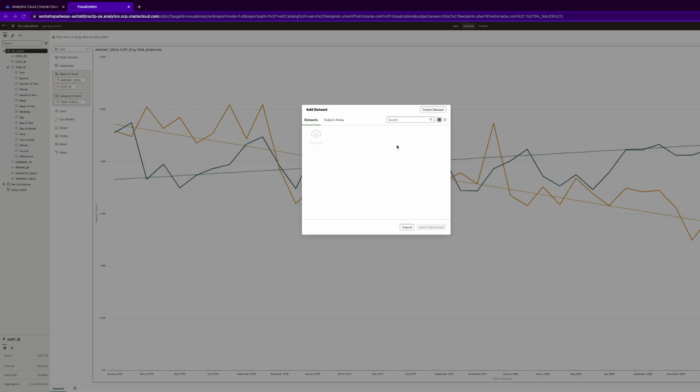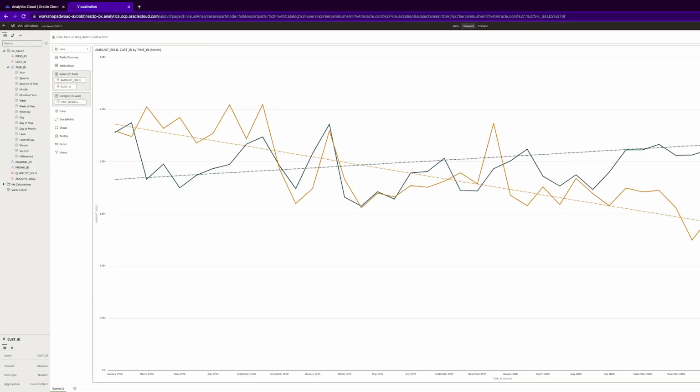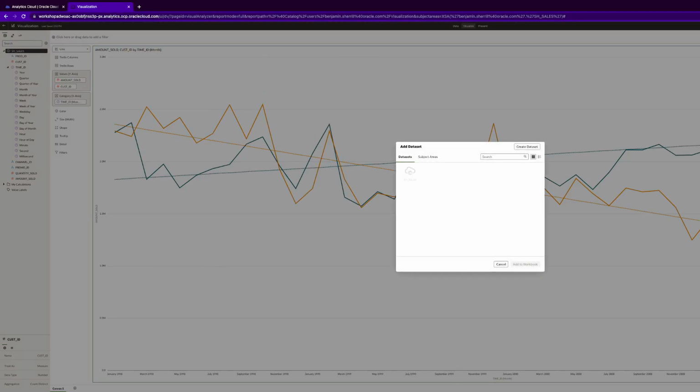We're going to want to select add data set. We're going to click create data set.